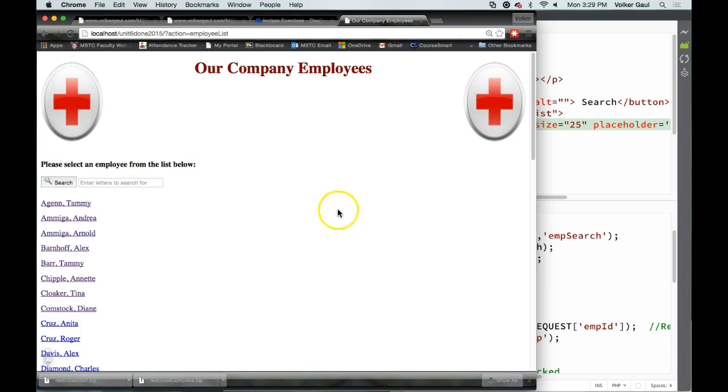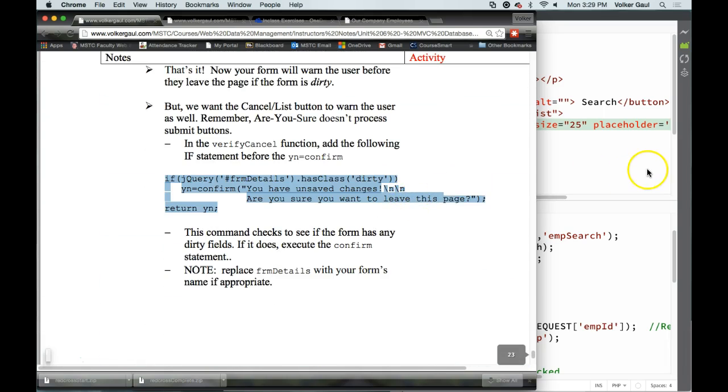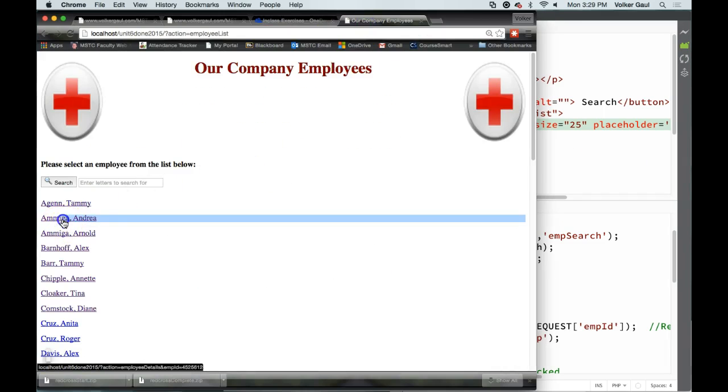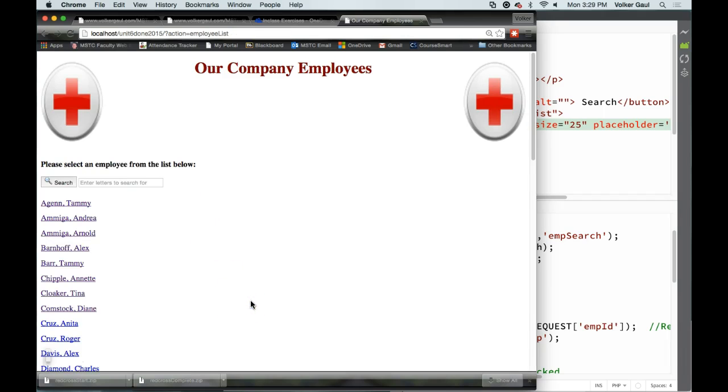Now, before I leave that, there's one other thing I wanted to show you. Do I really want to do that now? Yeah, I promised it to you. Our cancel button, if I make changes to the form, does not warn me. Okay? Our cancel button doesn't warn me. So if I come over here and make some changes to somebody, and then say take me back to the list, I don't get any warning saying, hey, you didn't save your changes.